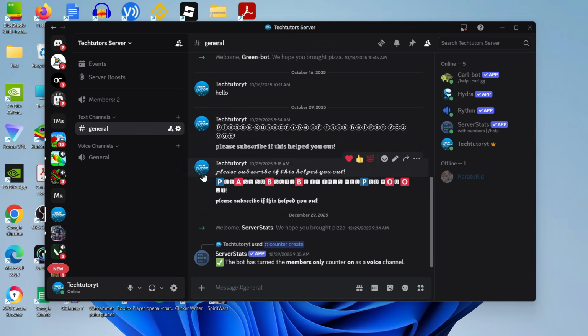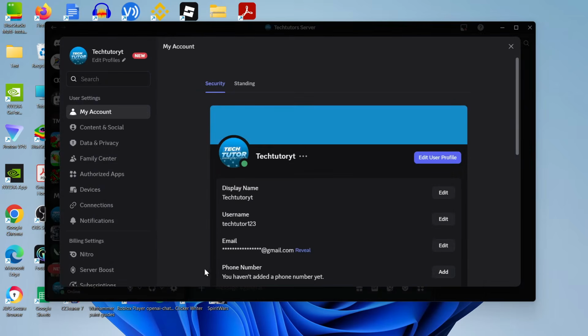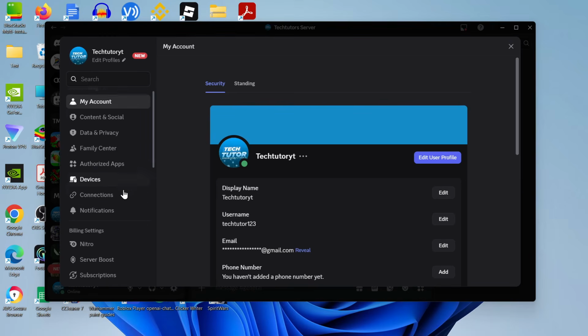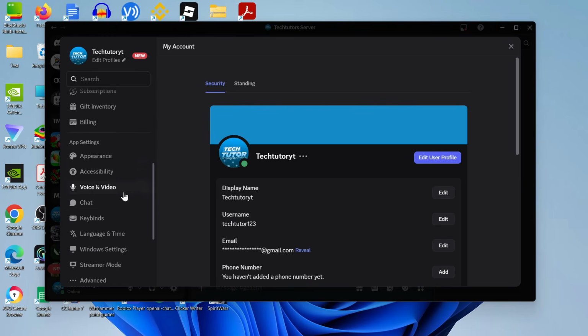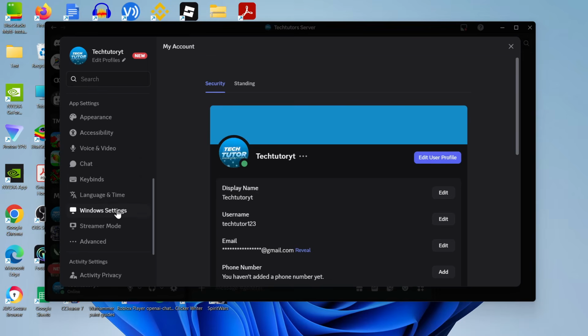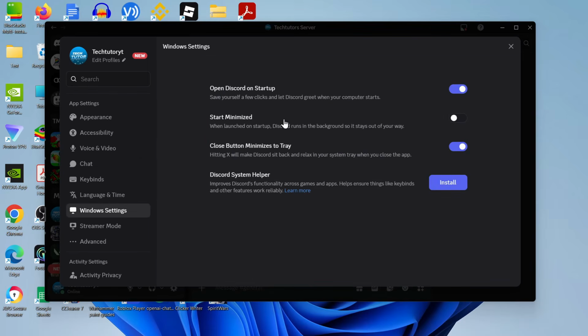if you come down to the bottom left hand corner, click onto this gear icon which says user settings, and once you're on your user settings, come over to the menu on the left hand side, and what you want to do is scroll down on this menu until you see an option called Windows Settings. Give that a click, that's going to open up some options like this, and at the top you're going to see an option which says open Discord on startup.